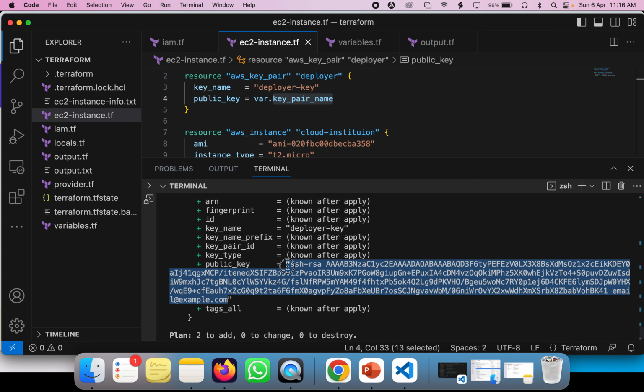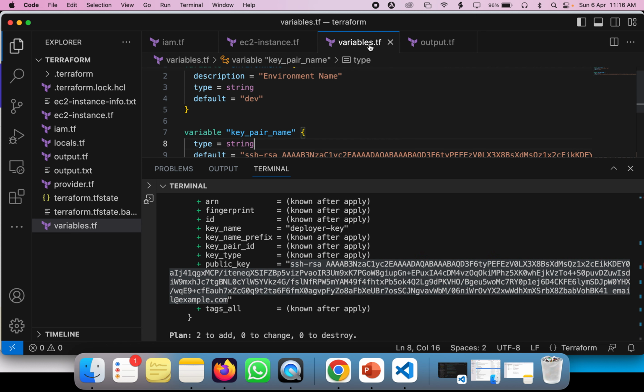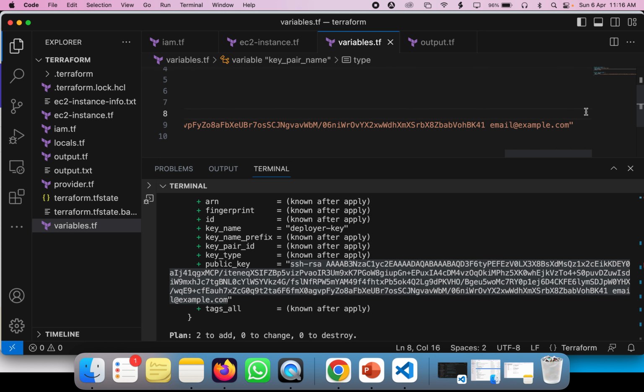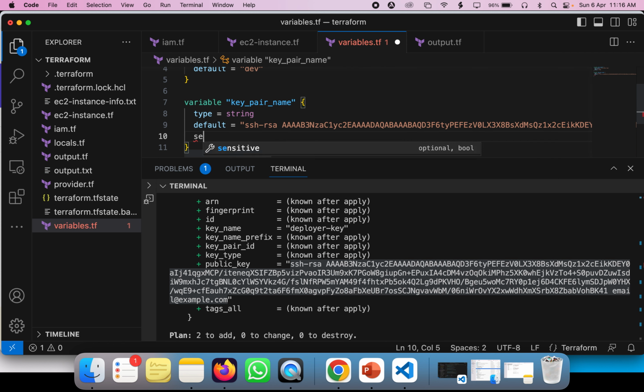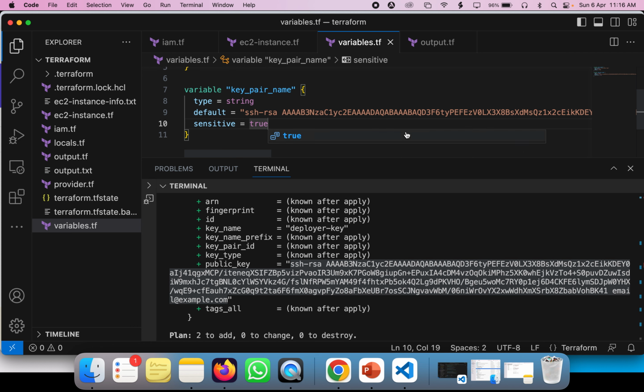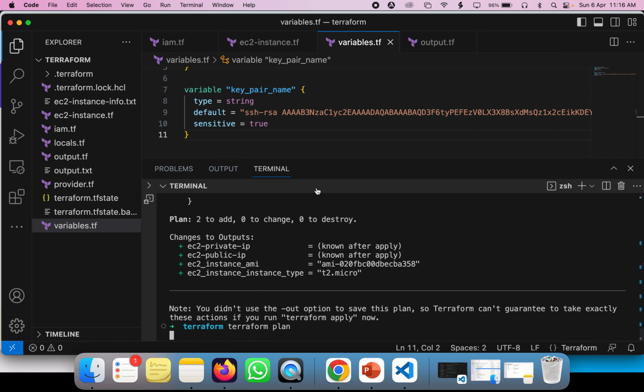If it is showing in the output console, anybody can come and take this public key, and they can misuse it. So in order to avoid that, we can go to the variables. We have to mark this particular information as sensitive. Sensitive is equal to true. Now what happens, with sensitive equal to true, whenever you're deploying the same Terraform plan.